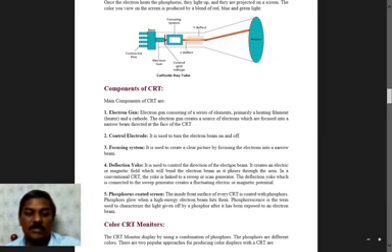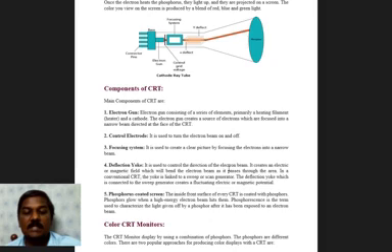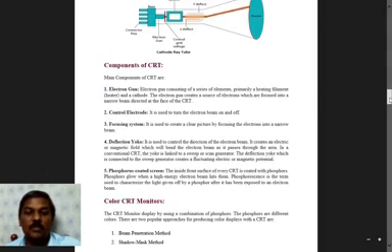Then the next component is called the phosphor coated screen. Inside the front surface of every CRT monitor there is phosphor, so that the electron beam will hit on it, and the phosphor coated frame will reflect the image or video to the user. So these are the main components as well as functions of the CRT monitor.